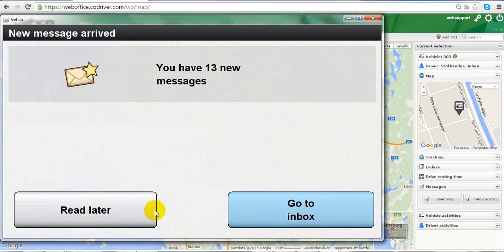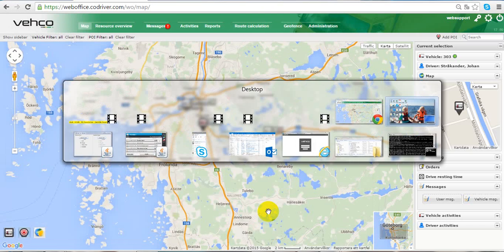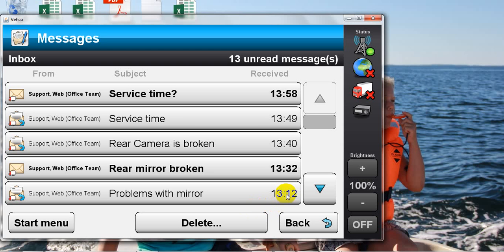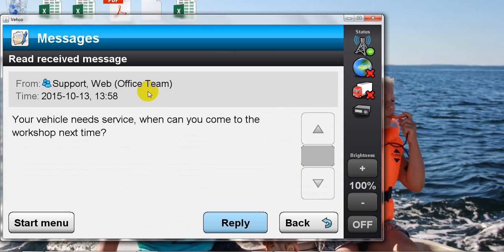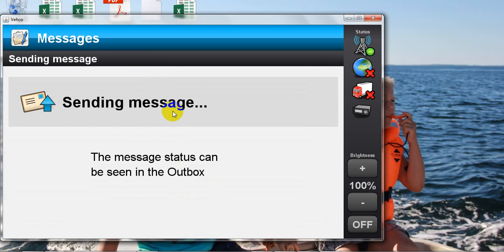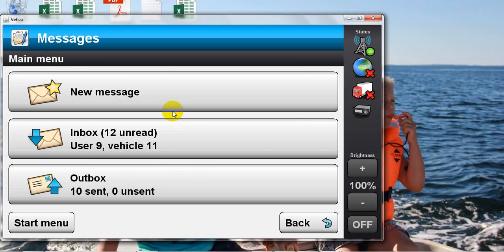So I can go directly to the inbox there, and then it will look like this. So this is the application out in the truck, either in a smartphone or a tablet or in Vehco on board. I just click the message, and here is the message that was sent from the office. I will then click reply, and here you can see the predefined reply buttons. And let's assume that I can come in tomorrow. Then I will send the message to the office.